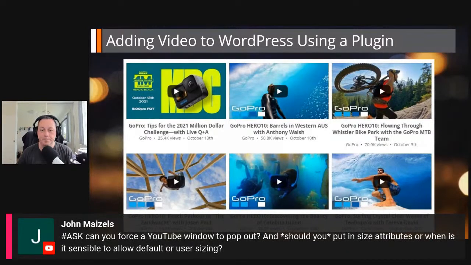Quick question down here. Can you force a YouTube window to pop out? And should you put the size attributes, or when is it sensible to allow default or user sizing?